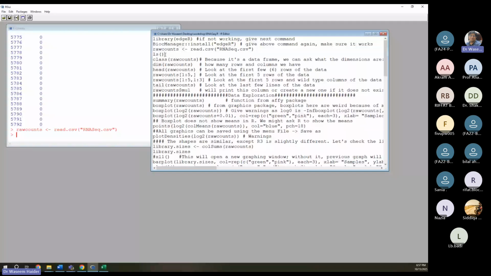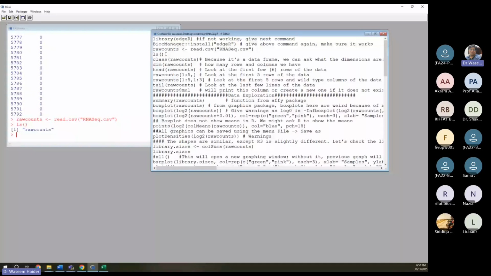We ask R how many objects so far I have created. The command is ls. So I do Control R. It says you have created only one object, and that object name is raw counts. And then we do class over raw counts. It says data frame.